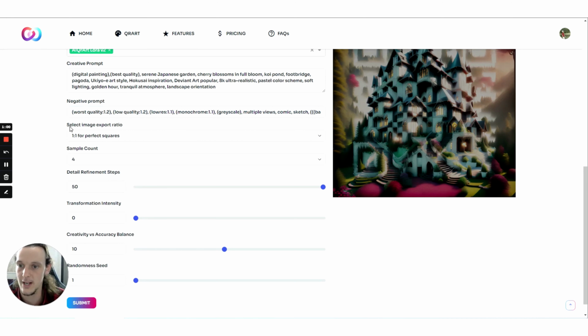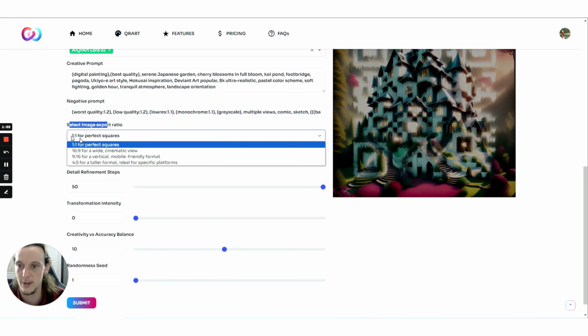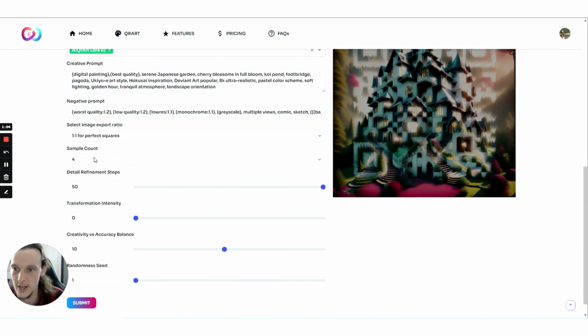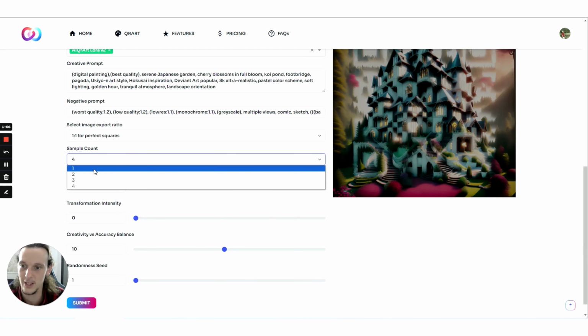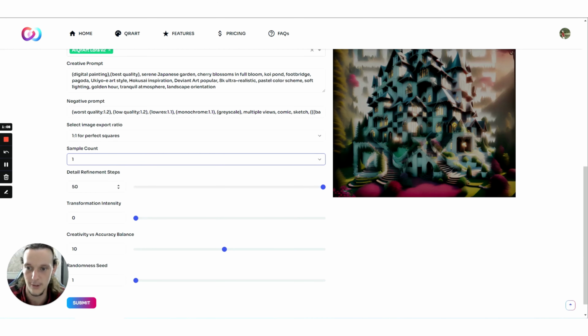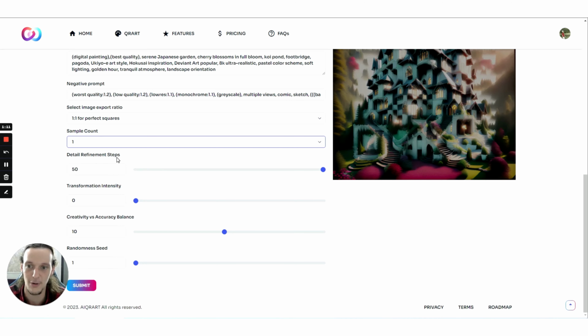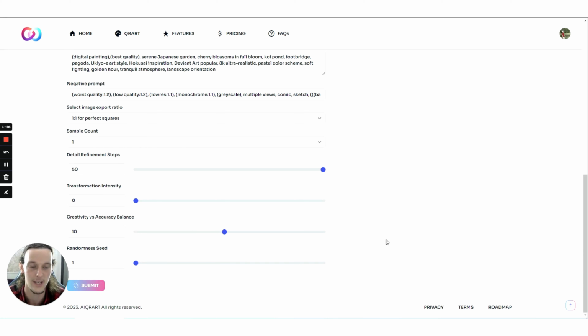So for the select image ratio, we are just going to keep it at a 1:1 for perfect squares. The sample count we are going to change to just one image. We're going to keep the detailed refinement steps at 50 and the transformation intensity at 0. And we are going to keep our creativity and accuracy balance at 10. The random seed will just stay on 1, and we're going to hit submit.